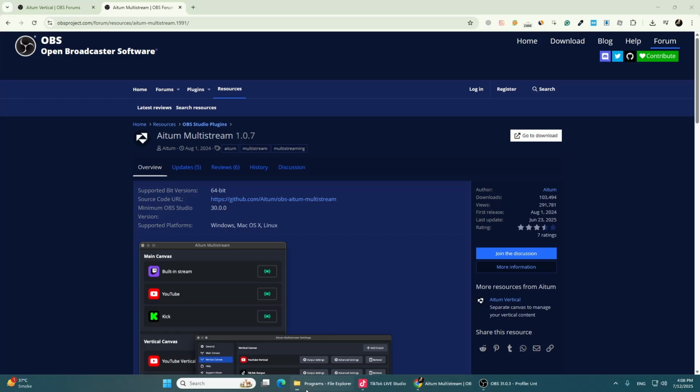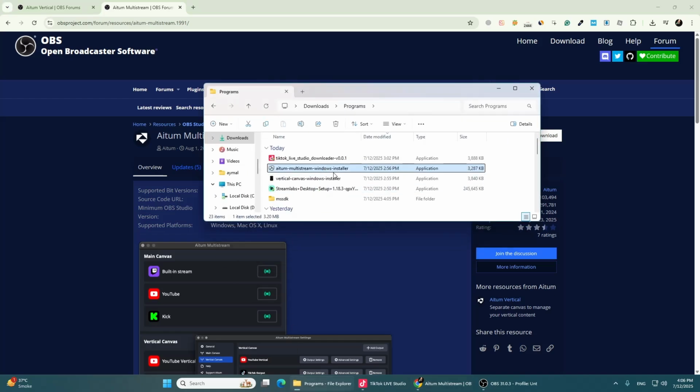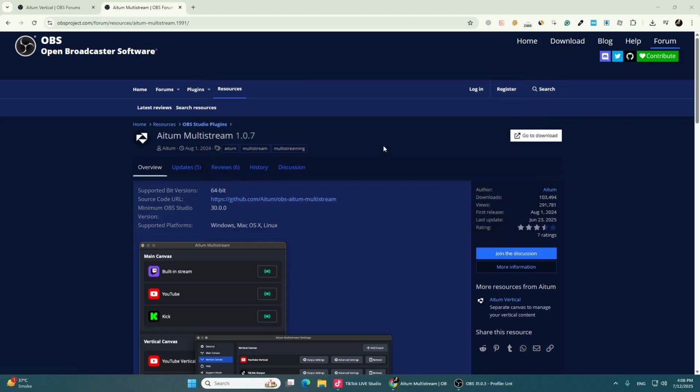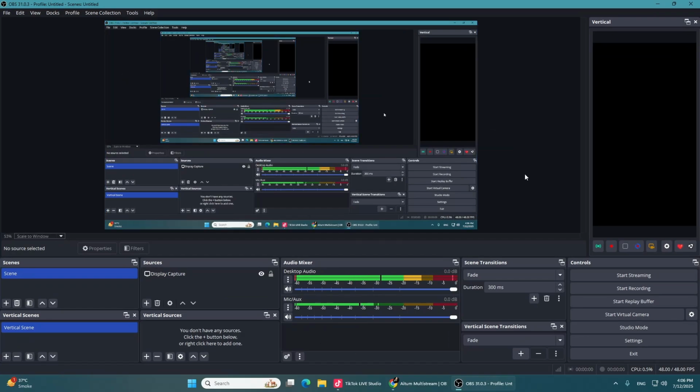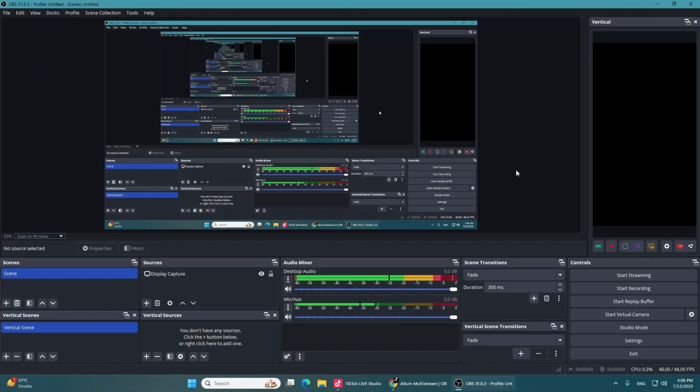After the downloads are complete, go ahead and install both plugins one by one. Follow the installation steps as they appear. It should only take a few moments. Once both plugins are installed, if OBS is running, close it. This helps OBS refresh and load the new plugins correctly. Then, reopen OBS if it was already running.